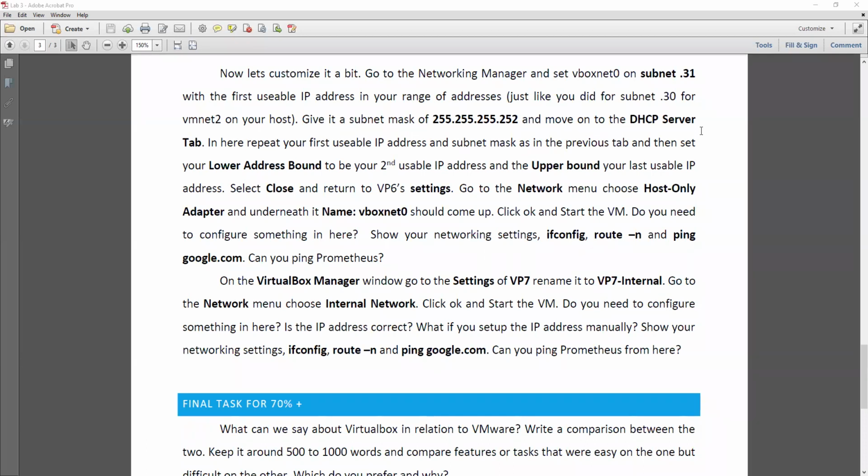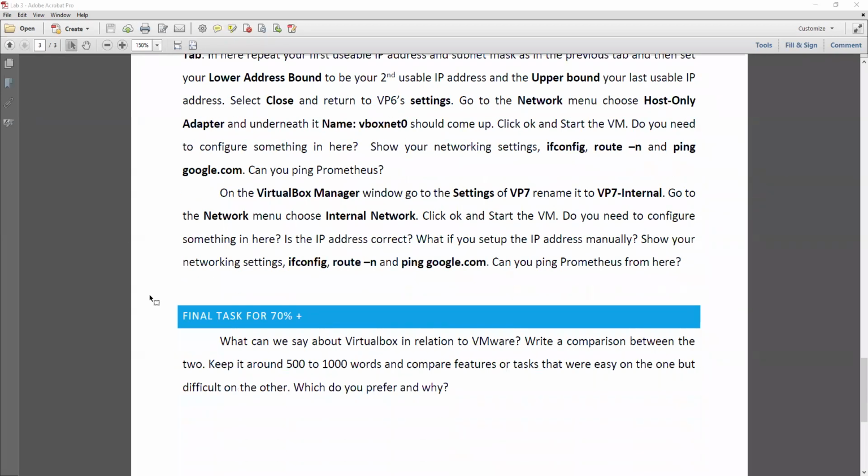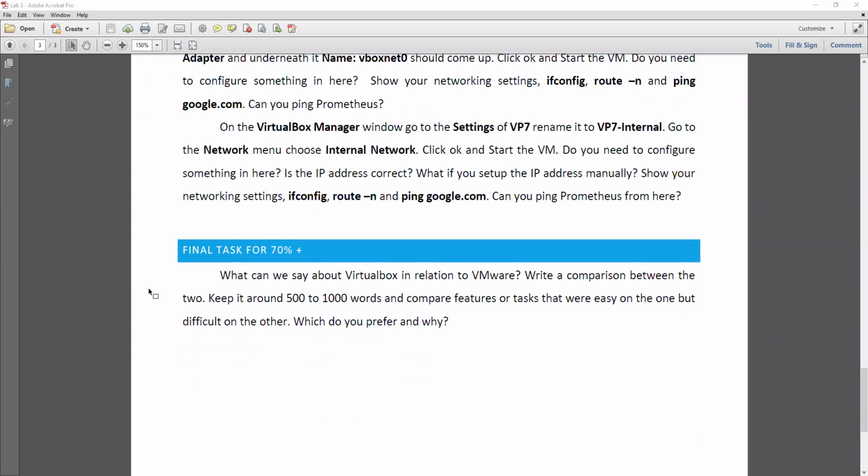Okay, so I do want you to try all of them and see how you actually get on with them. Because in the end of this, the final task is a mini coursework, mini essay, I would say, that needs to be in your logbook. And it is effectively a comparison between VirtualBox and VMware. Okay, so I want you to write 500 to 1,000 words and compare the two.